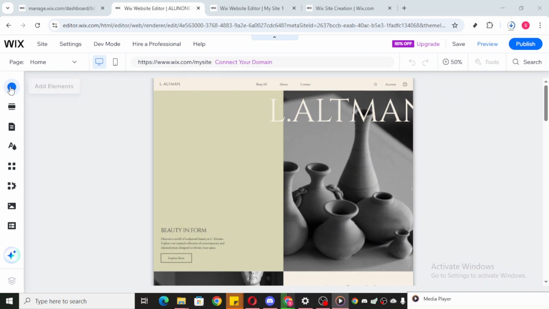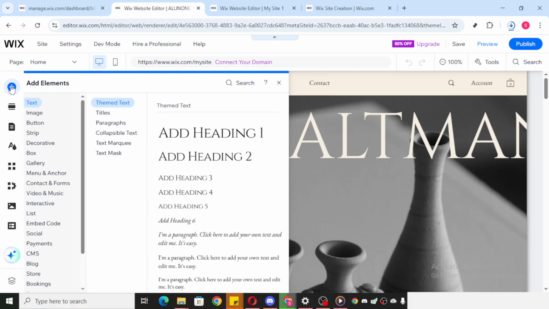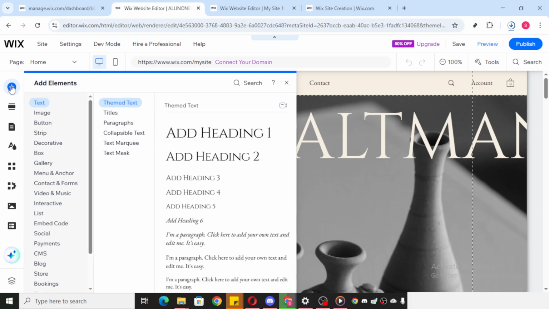Now, on the left side of your Wix editor, you'll notice a button labeled Add Elements. Go ahead and click on that to see a variety of options that you can add to your site. In this case, you'll want to choose Gallery. This is where you can decide what type of gallery you want to include on your page.